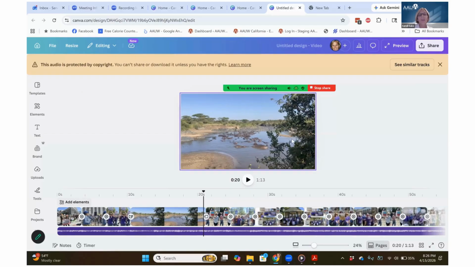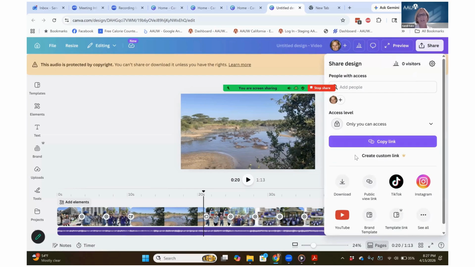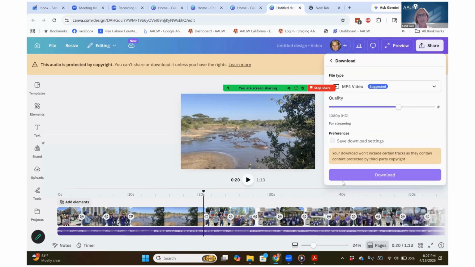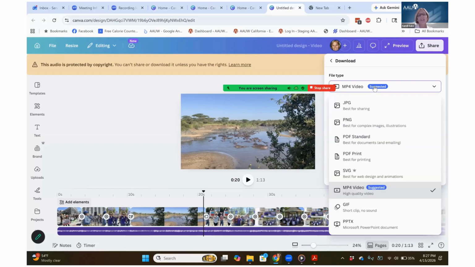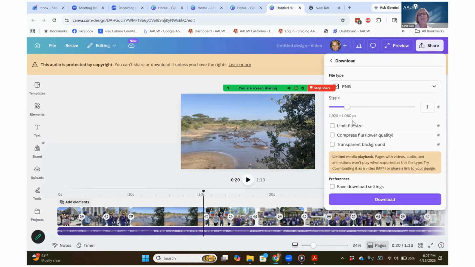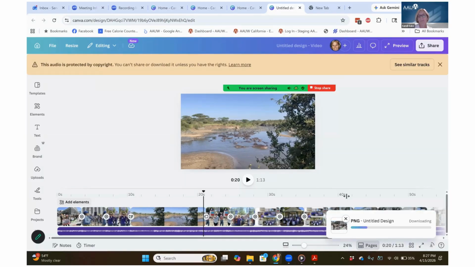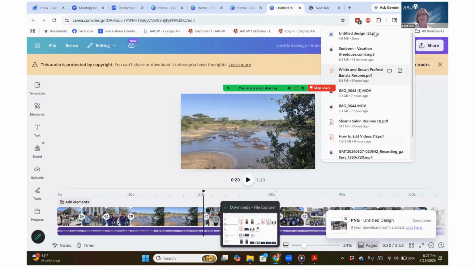Okay, but if you're here, you just go up to share, say download, and then you're going to say download a PNG, and it should only be that one picture. Let's see if that's true. All right. Okay.